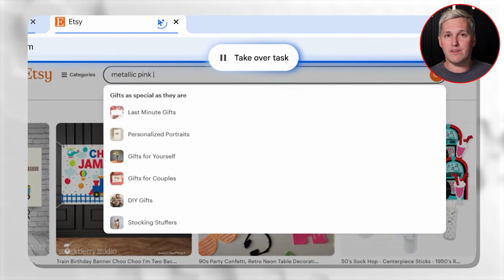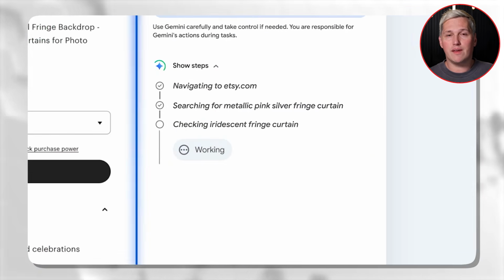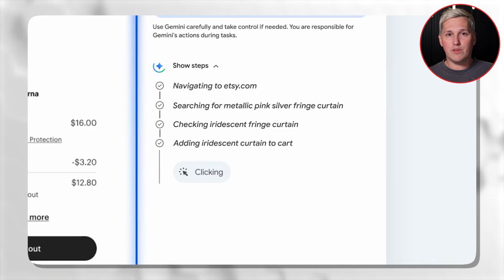Now it does move at its own pace, and it will pause at certain steps to ask for your permission. But the core idea is simple. You hand off repetitive web tasks and let the agent take care of them. Most people never realize how much time they lose to repetitive browsing work. Think about what that actually means in practice.